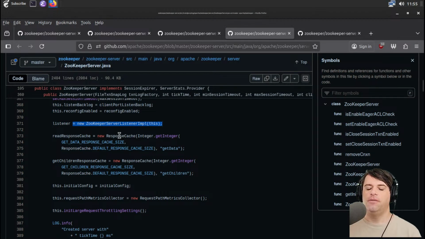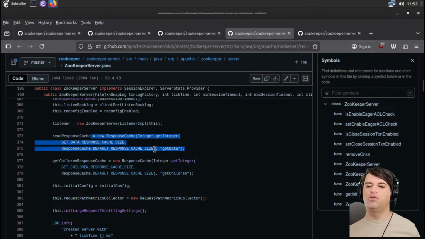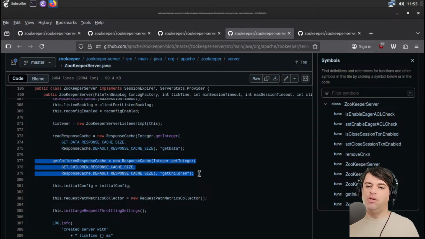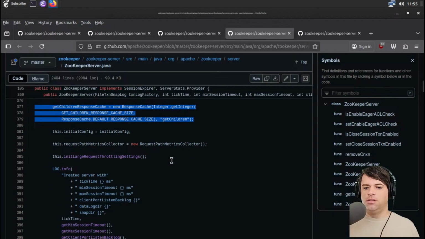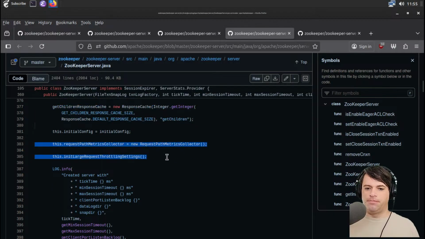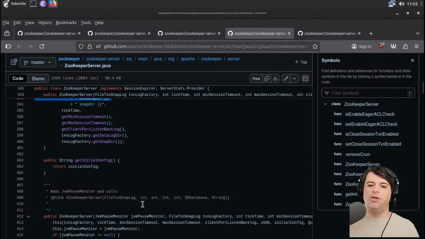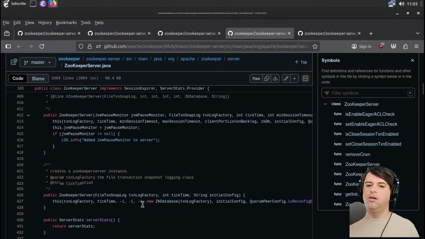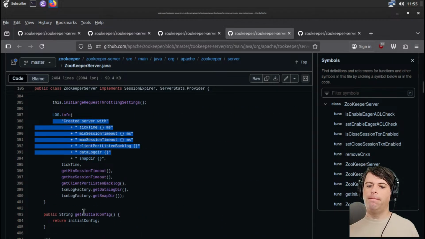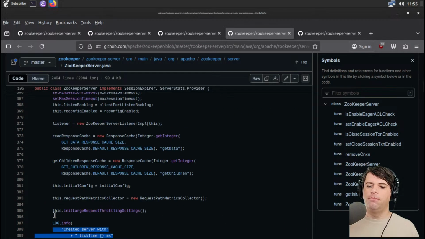And where were we? Here. So we create the response cache with some cache size, and then we get a children response cache for the children, and we set the initial config, and then we set up the metrics collector, and we log created server with tick time, and then that's really it. Wait, what? We call this init large request throttling settings. And that's the last thing we do.